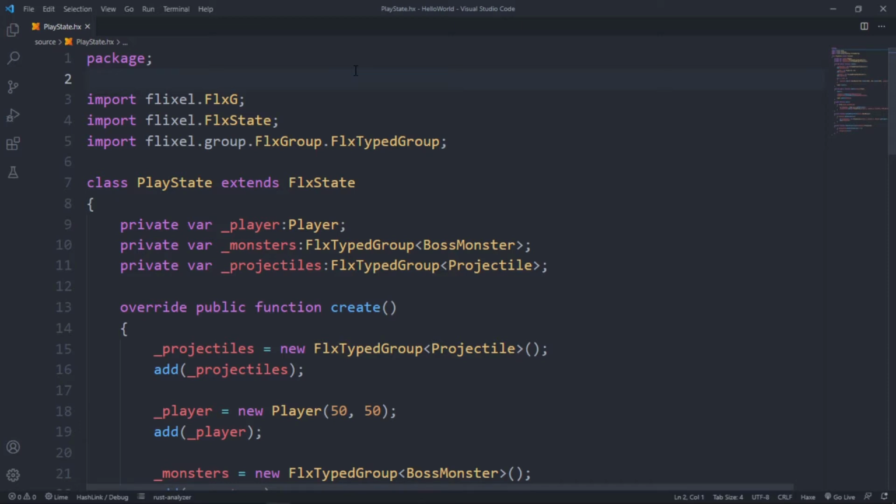So in this week's tutorial, we are going to be implementing collision detection between melee characters and the player, as well as melee characters and projectiles and the player. So collision detection as a whole.